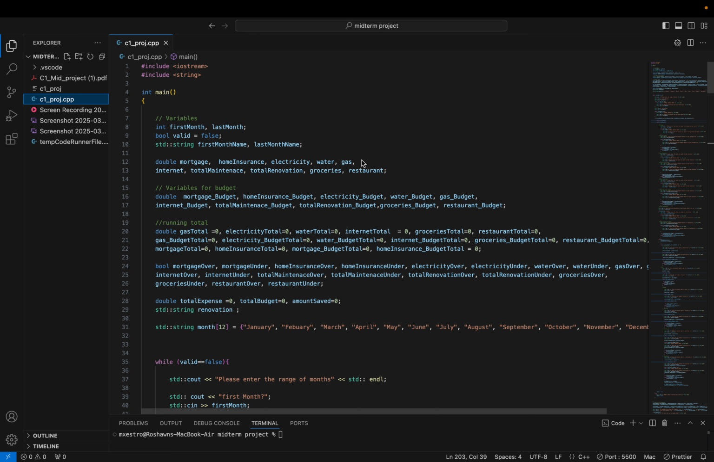And then the first variable I declare was the first month and the last month, so the user can determine the range. They can give me the first month of the range and the last month of the range of months. I have a boolean called valid, which is equal to false right now, and later down in the code I'll explain why it is false. And then I have a standard string for the first month name and the last month name to determine the name of the first month and the name of the last month.